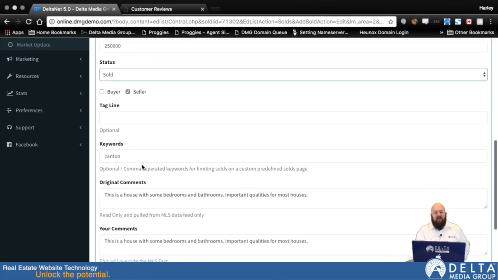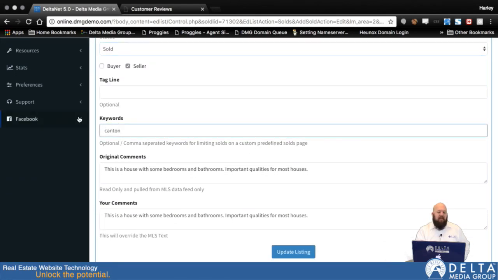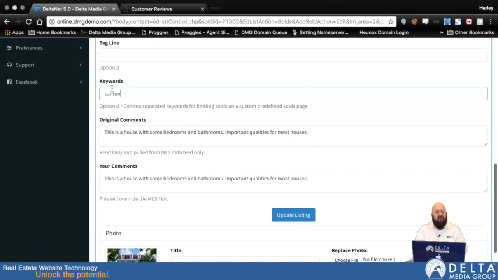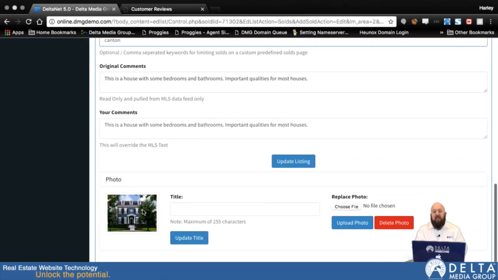You can choose buyer or seller, so most of this is the same as it was, but the additional thing here is keywords. So if you type in a keyword here, the sold listings page with the matching keyword is the one that will display this listing. So when we added our sold listings page, we didn't enter a keyword for it, so it displayed all 3 sold listings, since that's how many I have in here. But we have the sold listings page set as Canton for the keyword on this particular listing. So you can change the picture in here too, by the way.